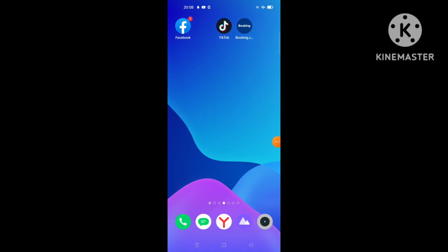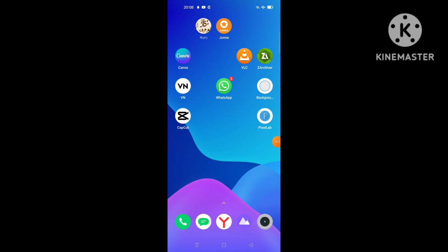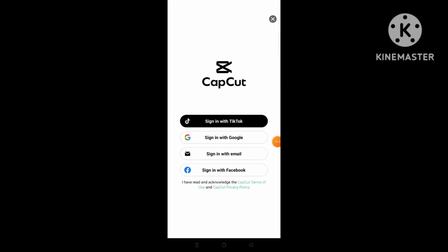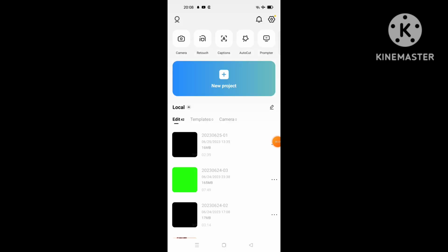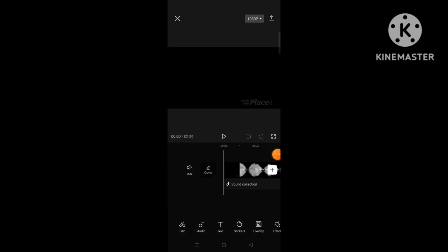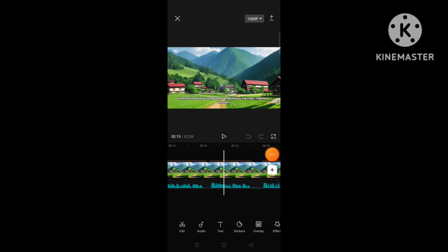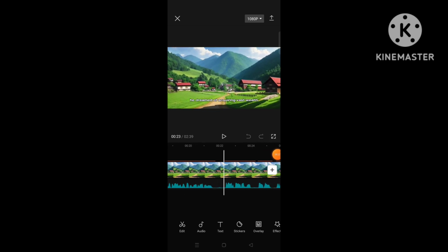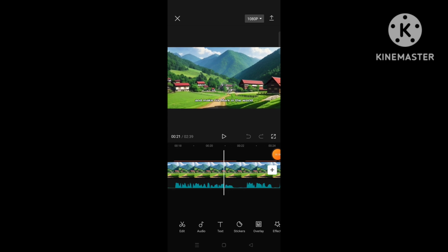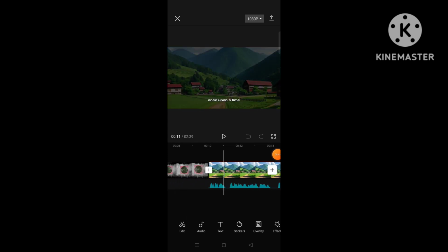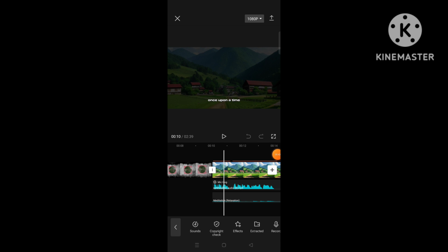First thing to get this new feature is to go to the CapCut app and open it like this, as you see here. Now, for example, I want to use this new option to check the copyright of any music. For example, this video here, I want to check the copyright for this audio or this music before I upload it to YouTube.